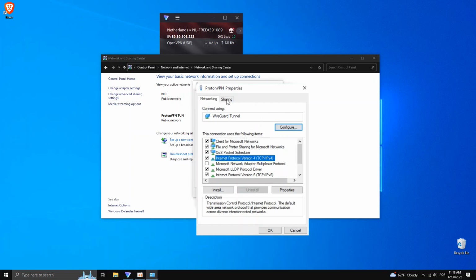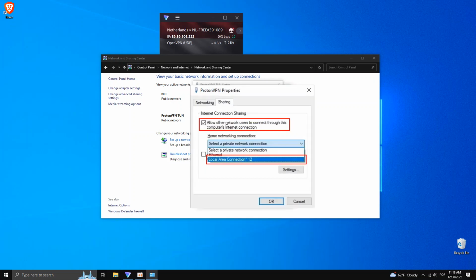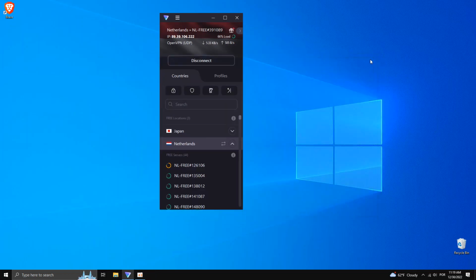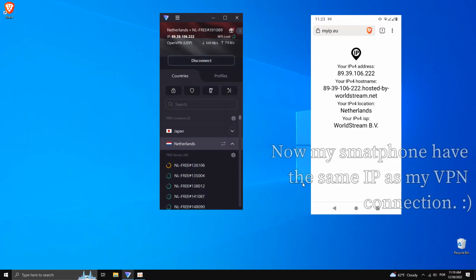Select the Share tab. Check the first box. Select Local Area Connection, the one with the asterisk. Then OK, close the ProtonVPN.tun status. Now you can share your VPN connection with all your devices.